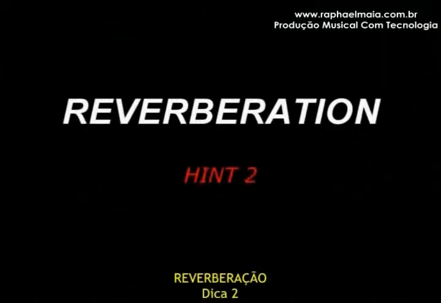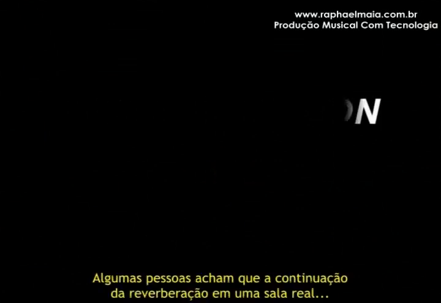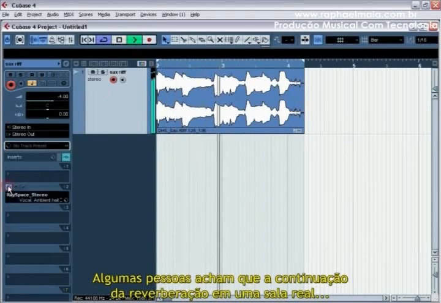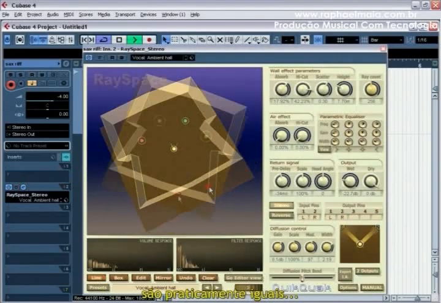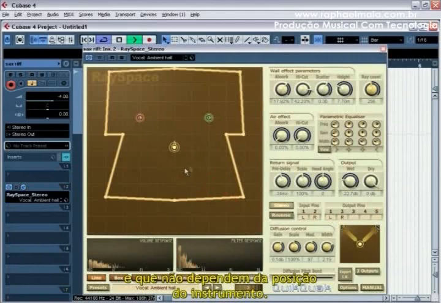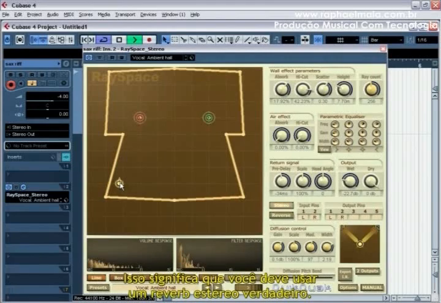Hint number 2. Some people think that tails of reflection in a real room are almost similar and don't depend on the instrument's position. I'm absolutely sure that in the majority of real rooms it is not like this. That means you should use true stereo reverb, plugins or hardware.